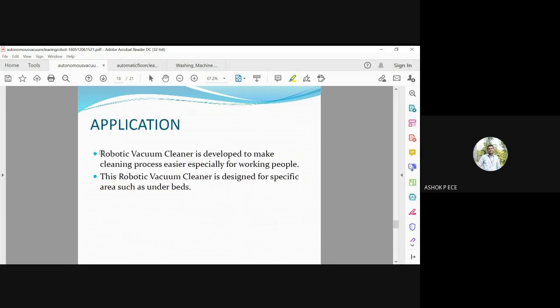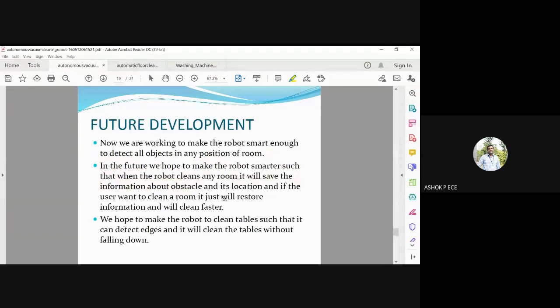So it is used to make the cleaning process easy for working people. It is designed for a specific area under the bed. Where we cannot physically go and deep clean, we can send these robots to clean the specific area under the beds. Now we are working to make the robot smart enough to detect all objects in the room. The robots are slowly becoming smart, so by providing necessary intelligence, we can ensure that these robots can go anywhere and perform the cleaning task anywhere.